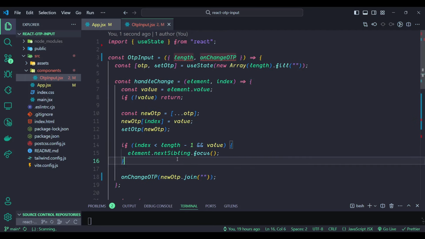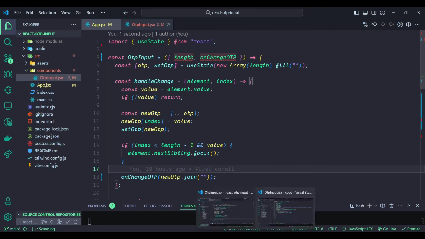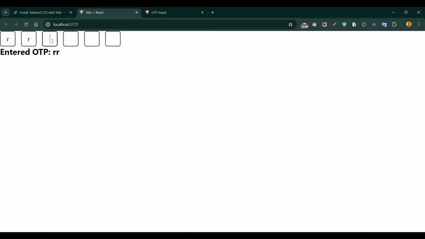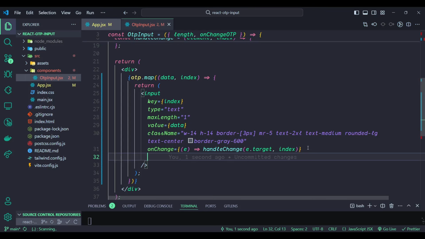Now, only one more functionality is left, which is the backspace functionality. At the moment, if we hit the backspace, nothing happens, right? But our expectation is it should remove the current value and move the cursor to the previous input element, right? That functionality we need to develop. Now let's set onKeyDown in the input element.